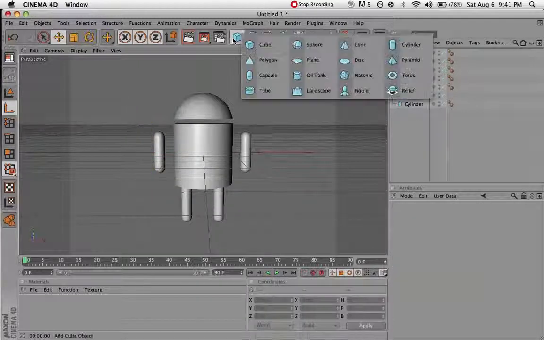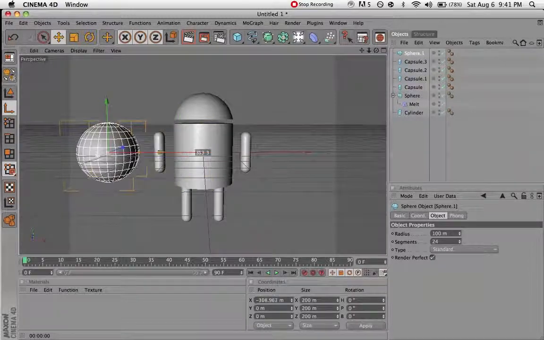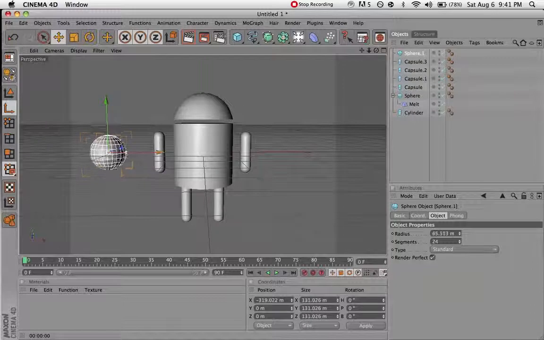Right, I'm just gonna use a sphere then, because you can always use a sphere as well. I just prefer the capsule, it just looks a little bit better to me, but whatever. Shrink the sphere down to about there, or however big you want your eyes, and just bring it up.